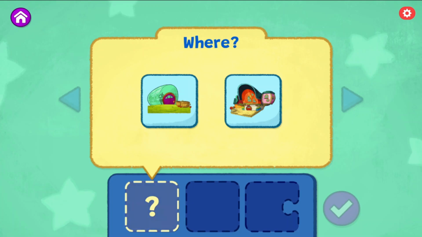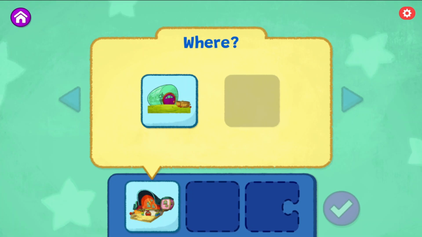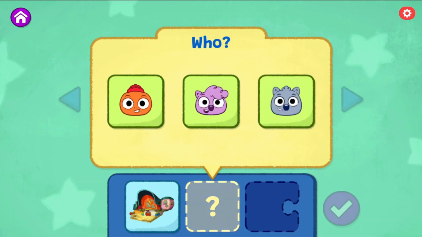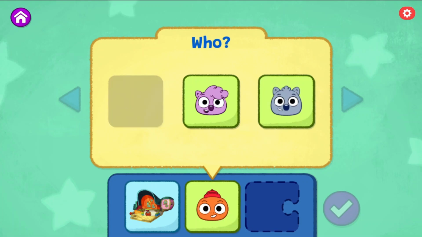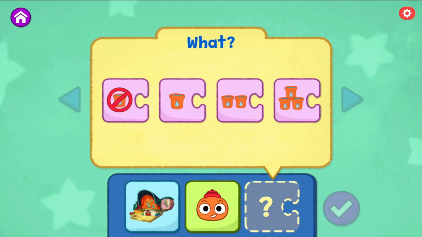First, choose where your story takes place. Tap or drag a place to add it to your story. Outside the wombat's house. Choose who is in your story. Sammy, choose what they do in your story.